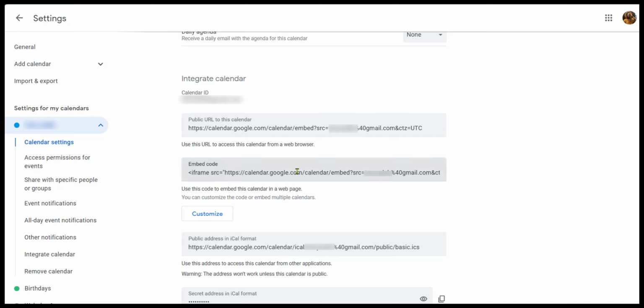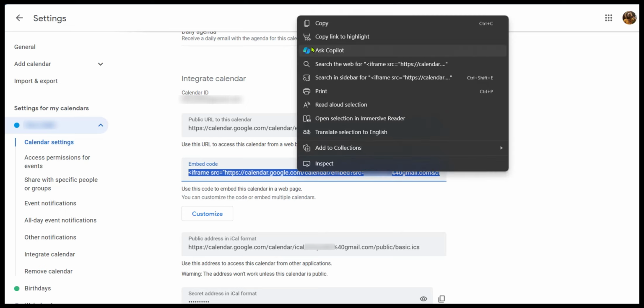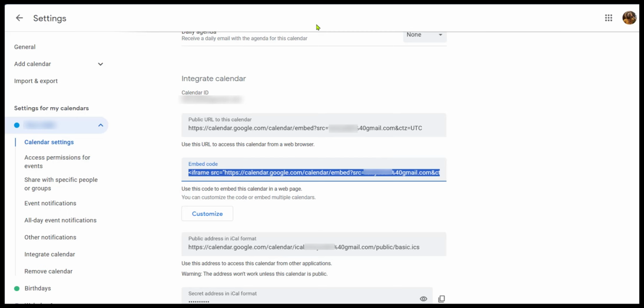I prefer to use the embed code, so we're going to click on it. And once you click once on it, it's going to select everything. You could right click on it and click on copy. Now, when you copy this embed code, you can go over to your website.